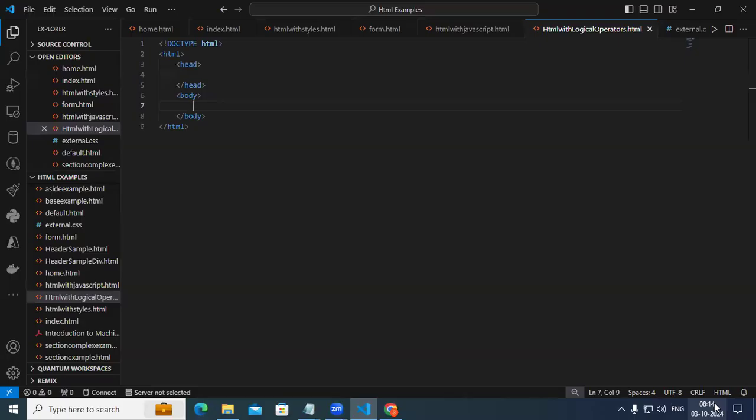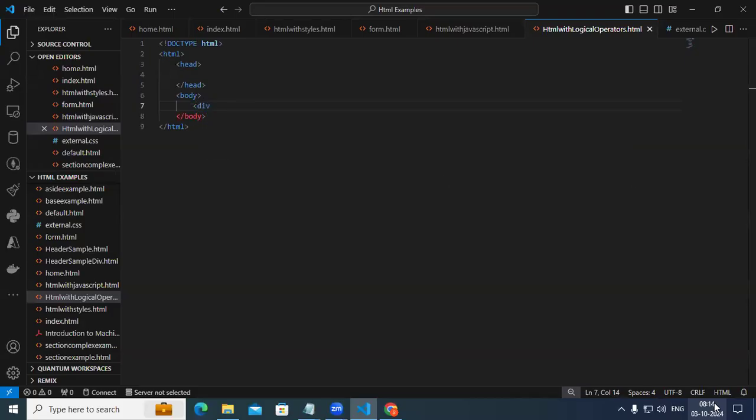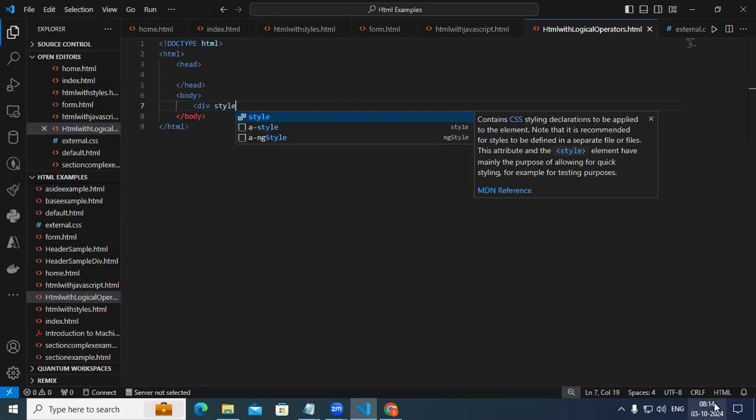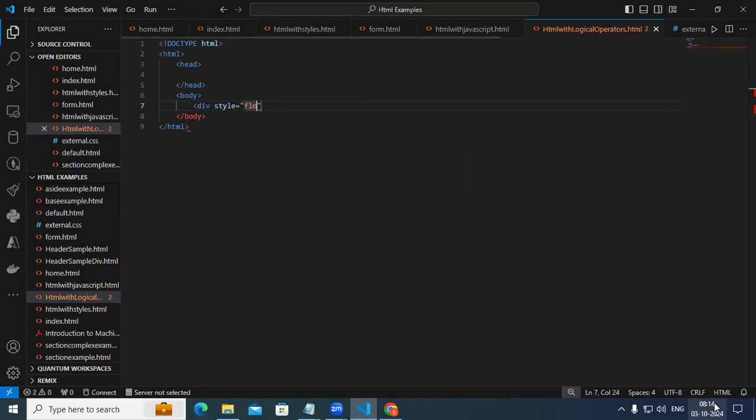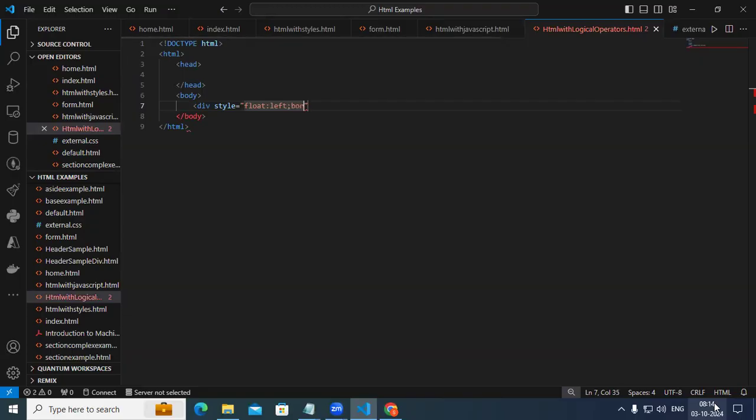So first thing, I go with a div. Within the div, I put style: float left. I'm trying to show it on the left side. Then border solid, I want to use a solid border. So this style I'm applying.